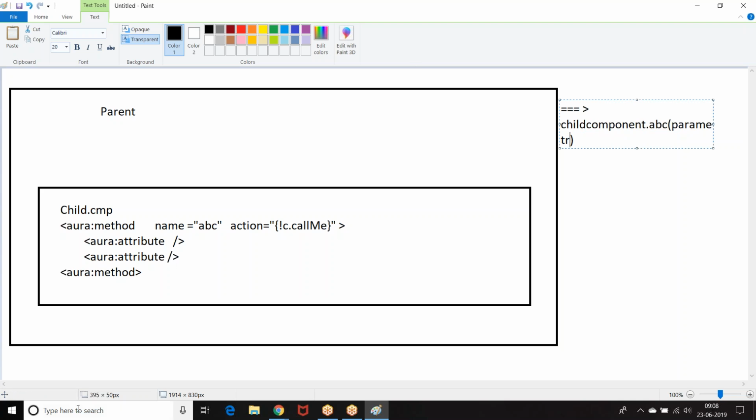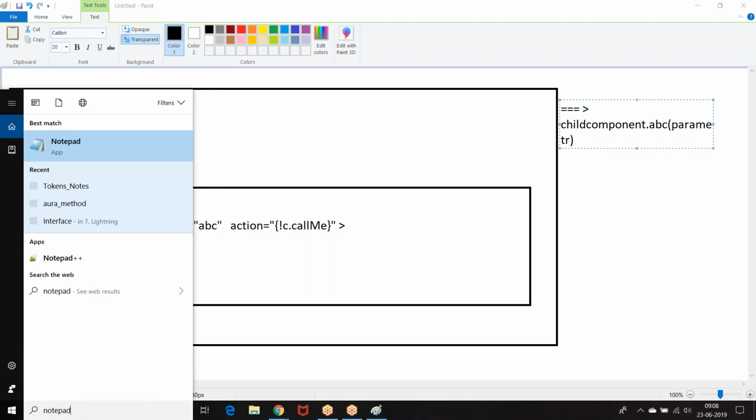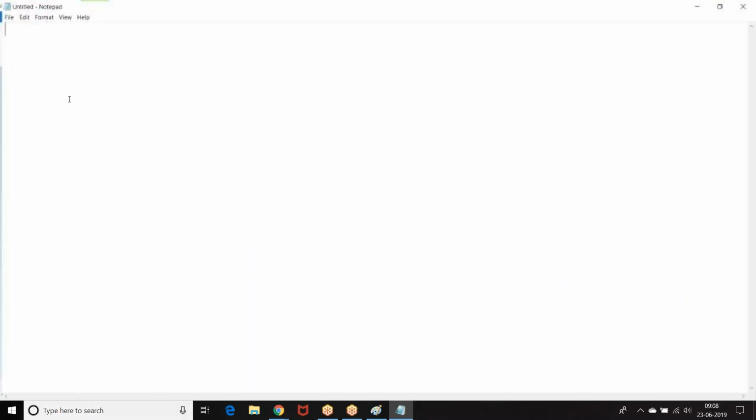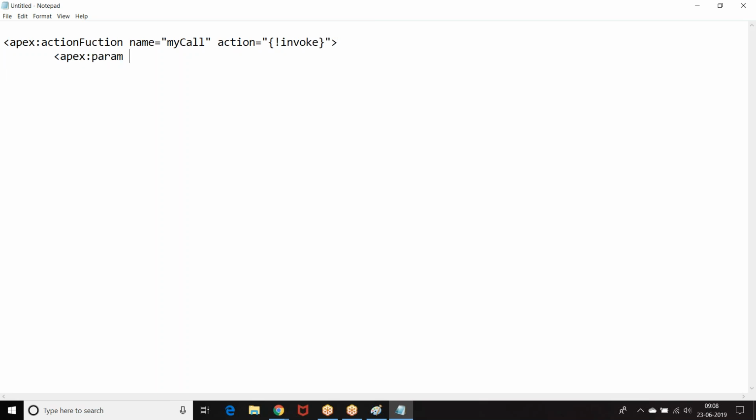As I told you, the same concept, a similar type of concept, we had in Visualforce as apex action function name equal to... that's where we can use assign to value.